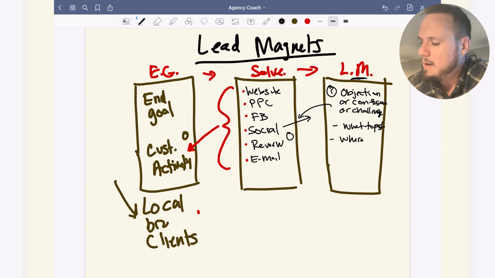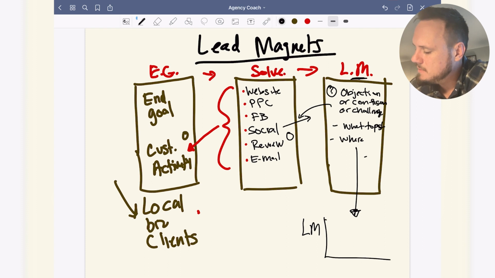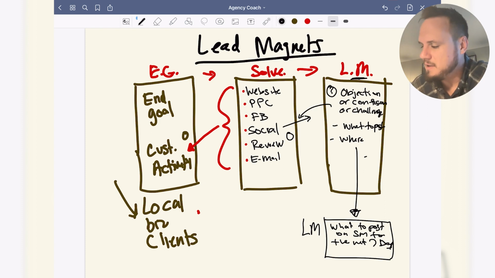These are the things that we want to outline, and ultimately this is what can become our lead magnets. It's pretty simple. So if we think about it, then our lead magnet becomes what to post on social media for the next 7 days, or what to post on Facebook, what to post on Instagram.